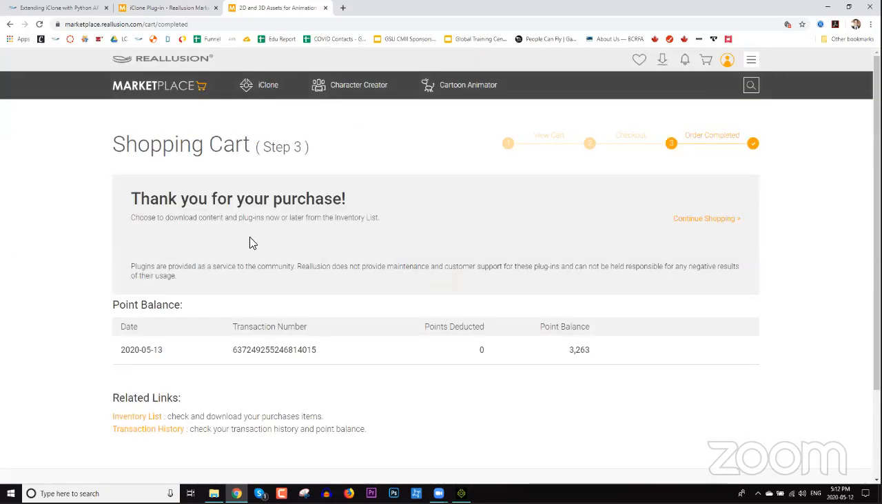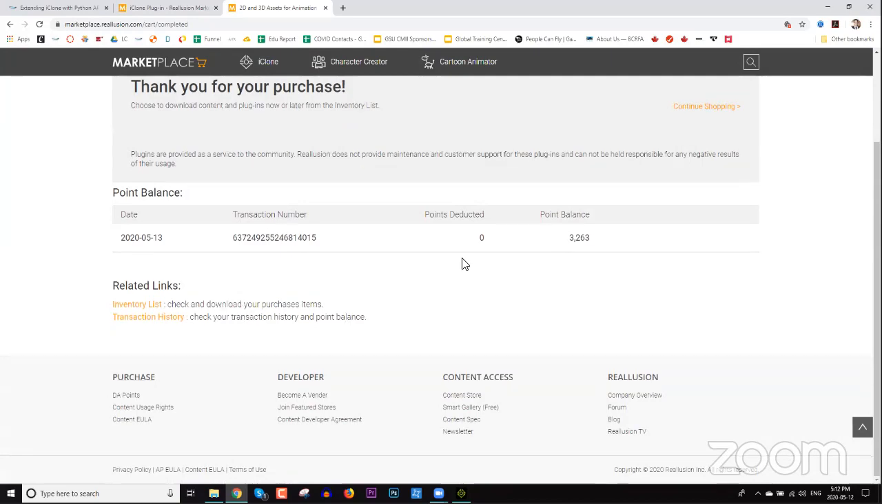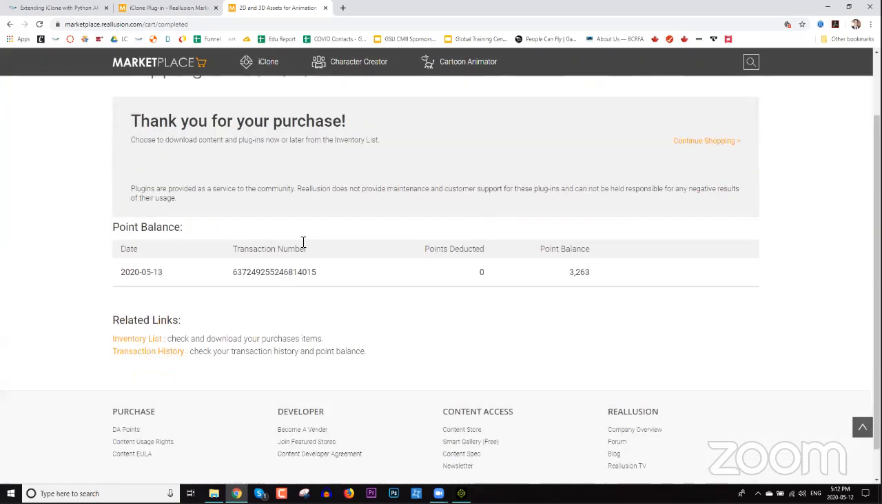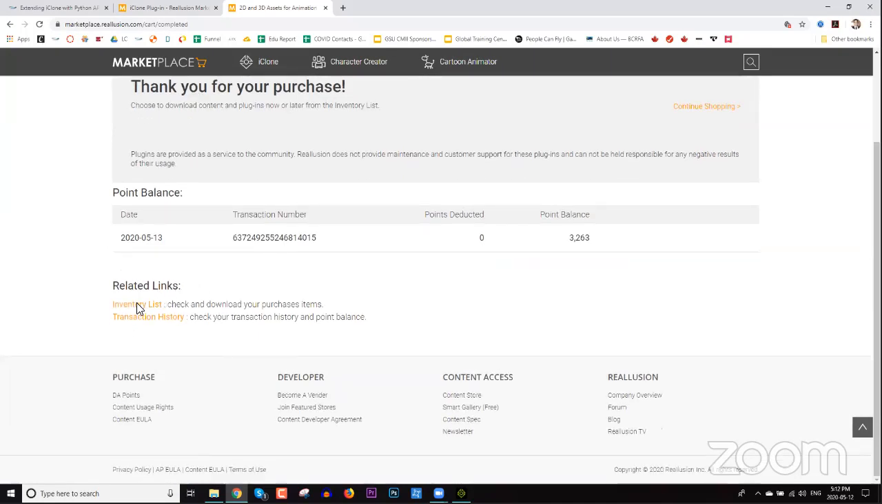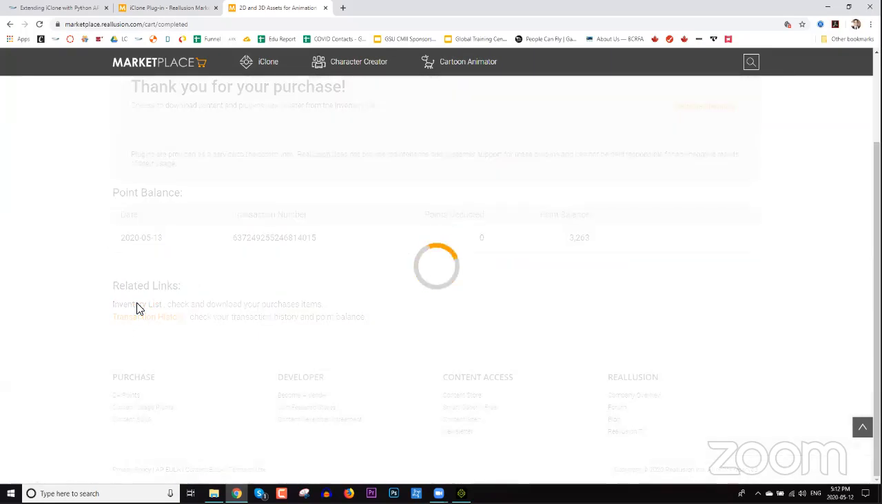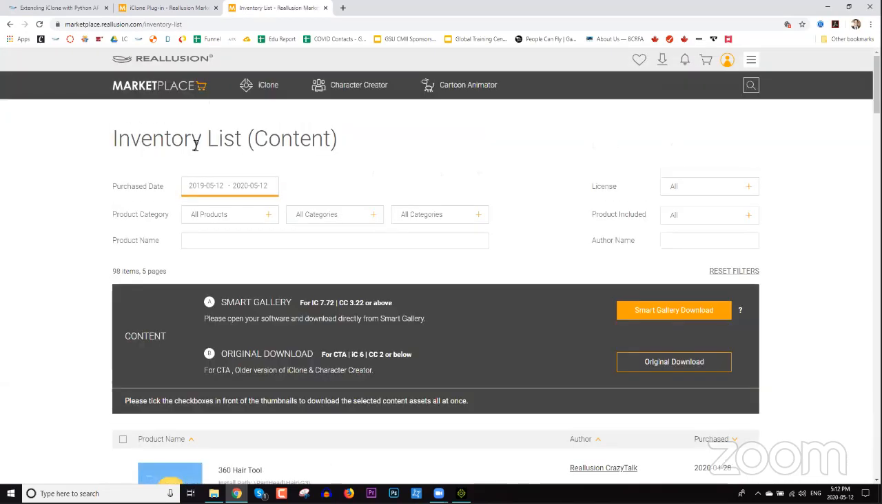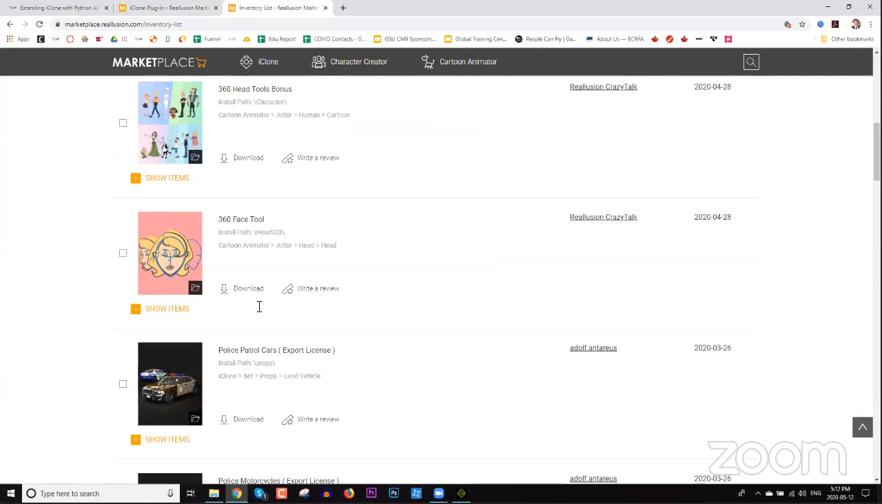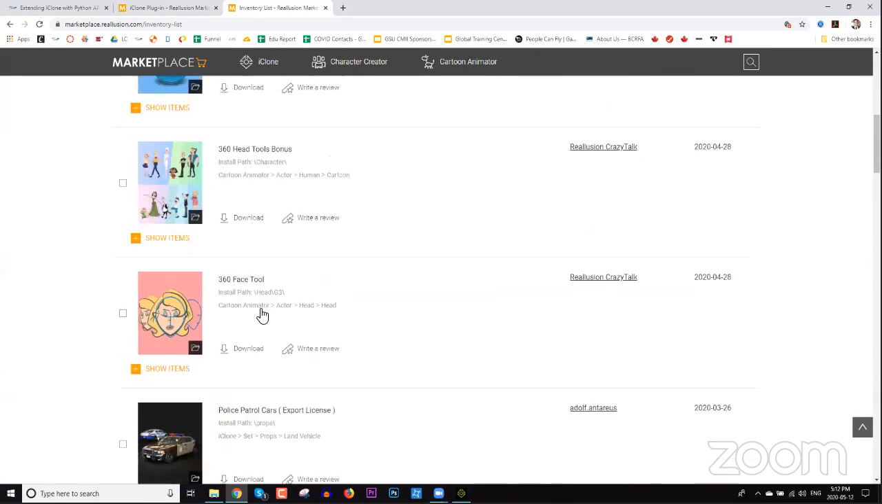Okay, so it says, thanks for your purchase. No problem. Literally no skin off my back. And then once you've purchased it, you can go to your inventory list. Keep in mind when you go to your inventory list, on the bottom it will default to your content inventory. So you can see it says inventory list content up here. Now down here, it'll show all the content packs I've purchased in my particular account.